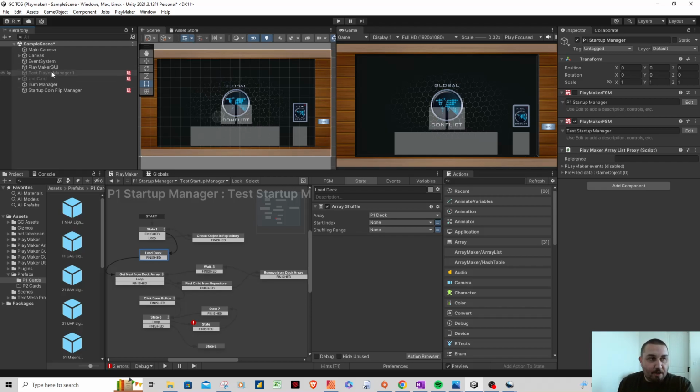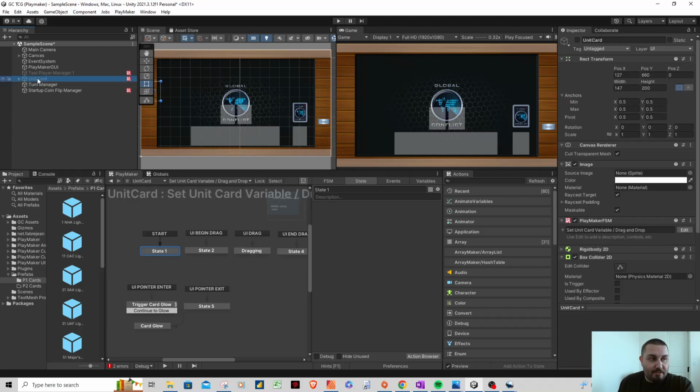I have a test player one manager. So this is one of my first versions of creating a player manager. I have it disabled because I'm not using it. I have a unit card template here, which is disabled. When I was making my prefabs for my cards, that was one of my first iterations of it, so it's disabled. I'll probably end up deleting these.